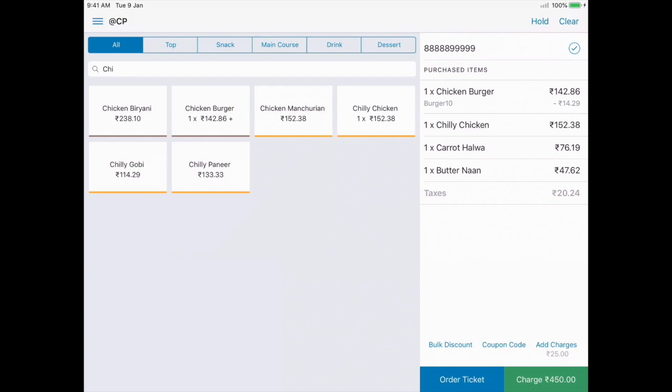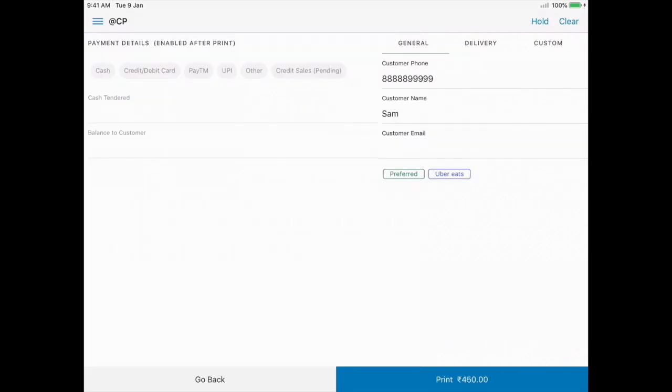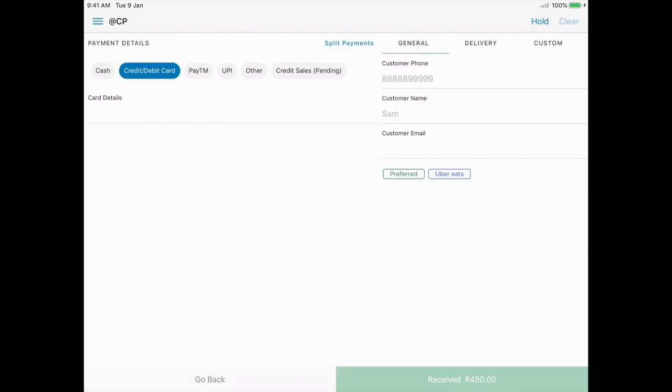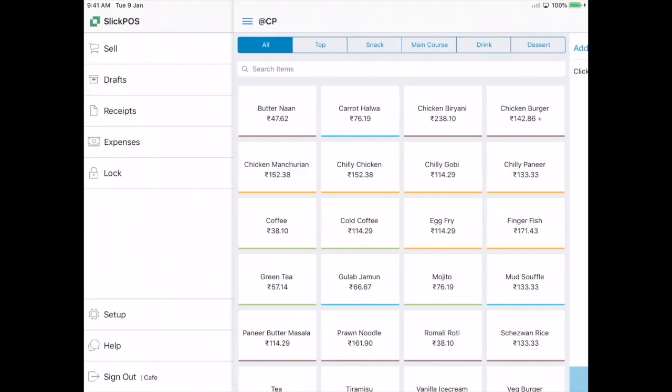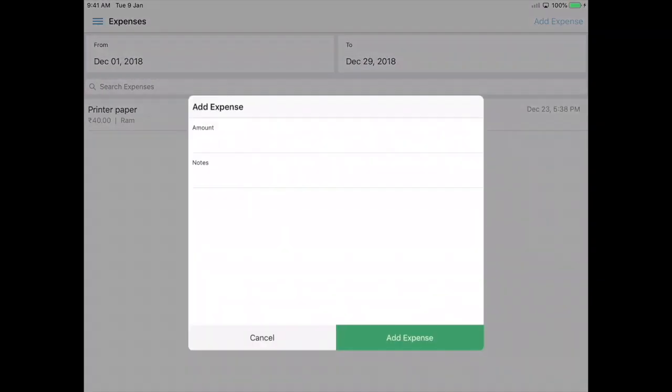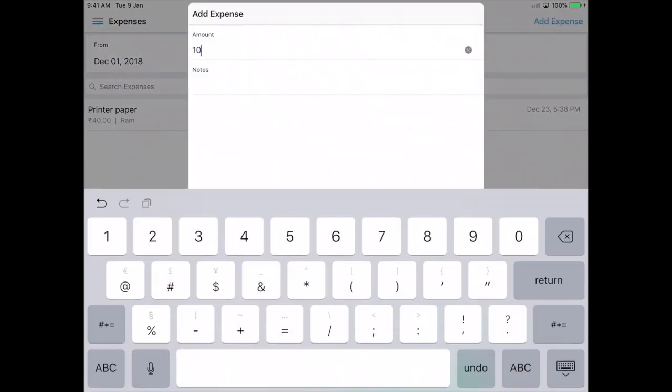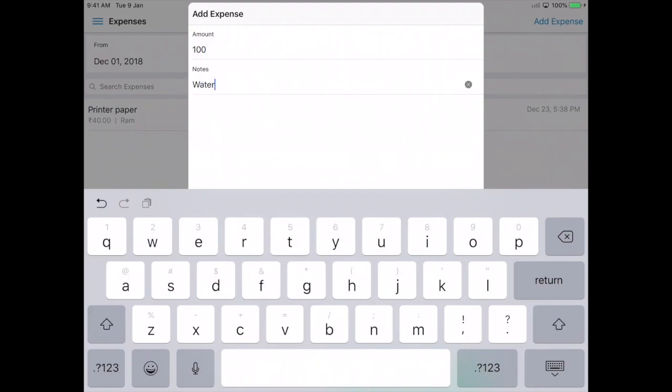To complete the sale, click on charge and move to the next screen. Here, you can enter the customer details, select the type of payment received, and click on received to generate the receipt for the customer. You can enter the petty expenses that you make in the shop that would help you in cash reconciliation at the end of the day.